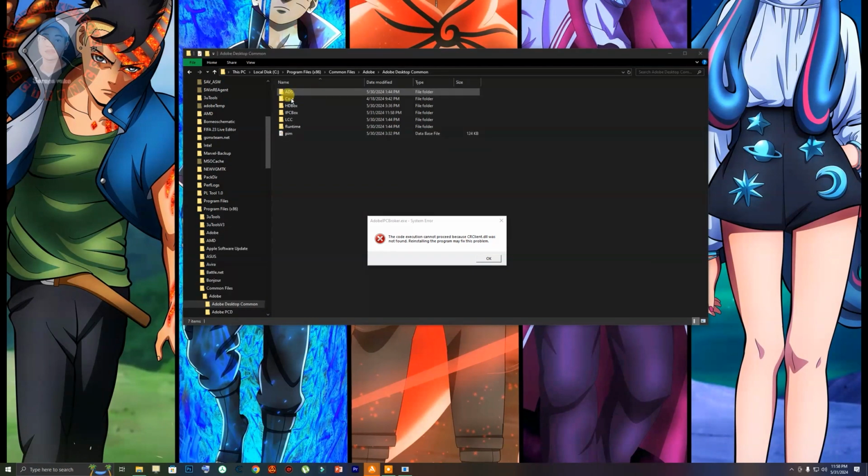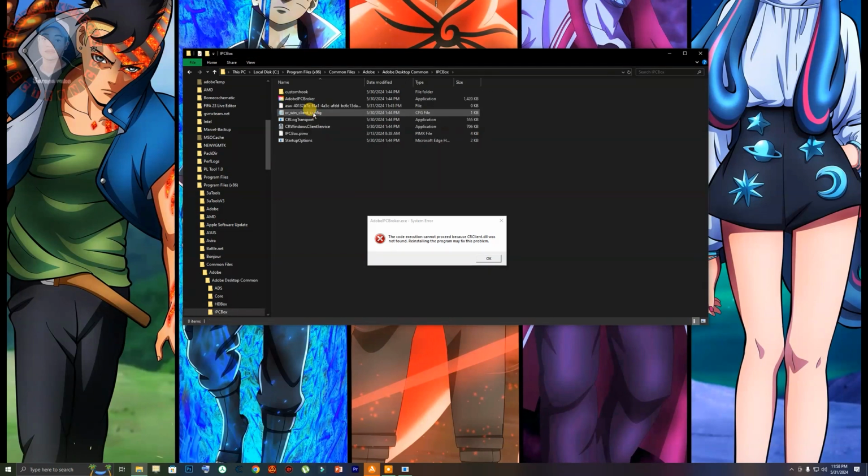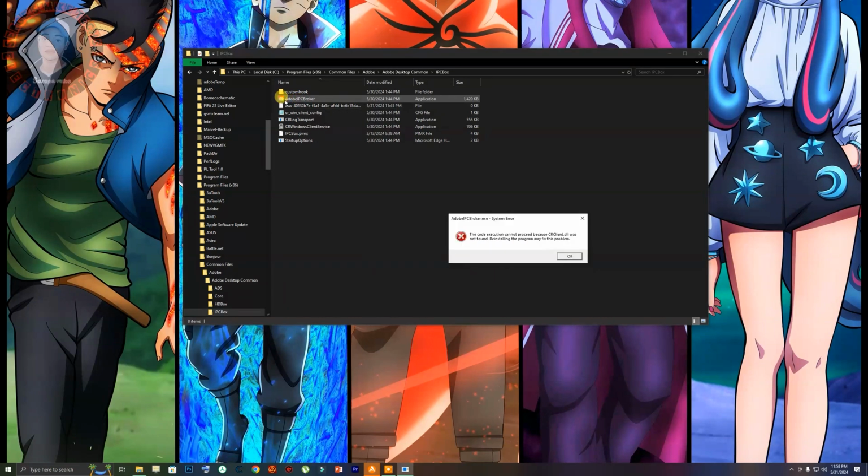Once you are there, you are going to find IPC box. You are going to open it, and here we go. This is the exe file that is causing all this annoying error. Okay, so what can you do from here? What you are going to do is delete this.